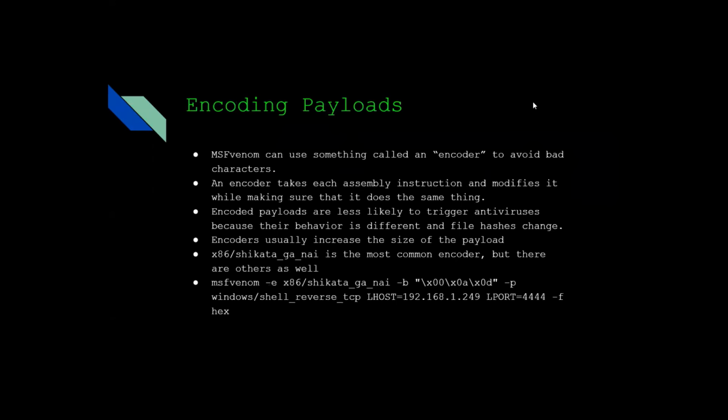All right, so one more thing that MSFVenom can do is it can make use of something called an encoder. An encoder, basically, will look at each line of assembly and modify it slightly, but it makes sure that it does the exact same thing that it was programmed to do. So if you remember during the lecture this week, we went over how you can create shellcode that does the exact same thing, but avoids null characters or bad characters or whatever. An encoder does the exact same thing, except instead of you manually going in and changing the assembly, the encoder is going to be doing that for you.